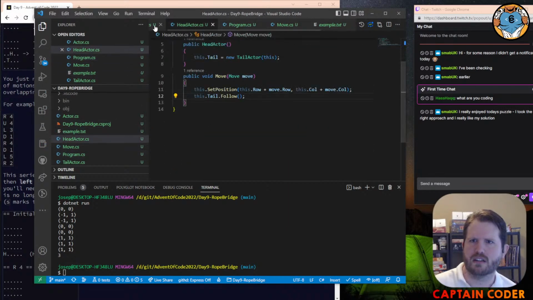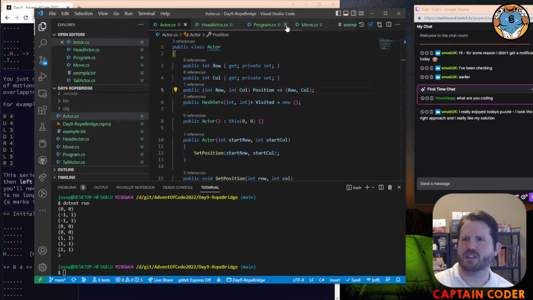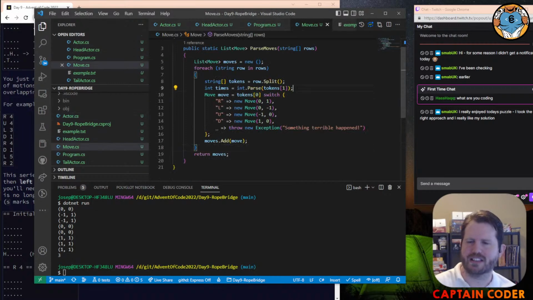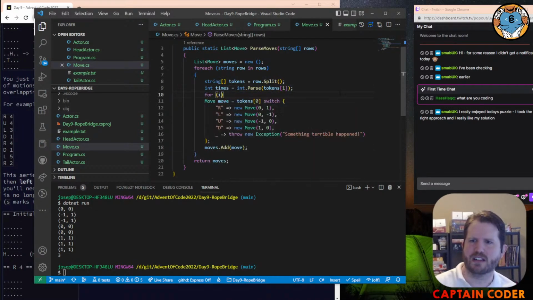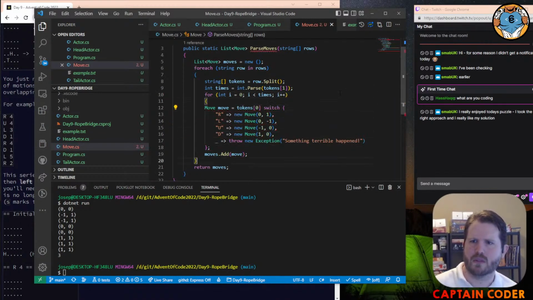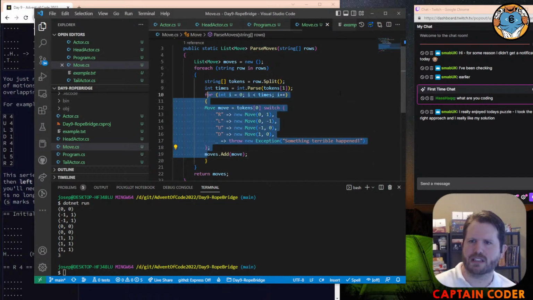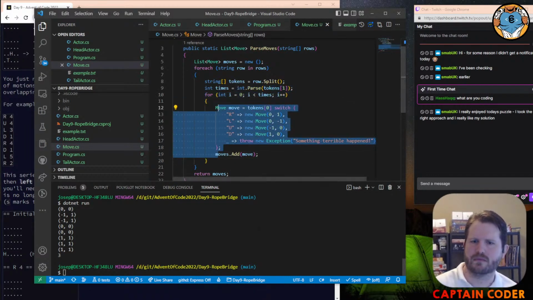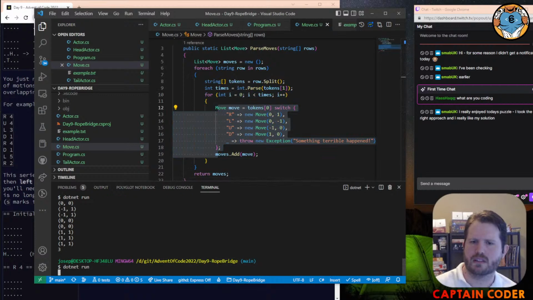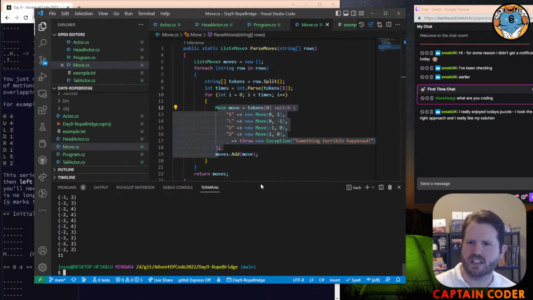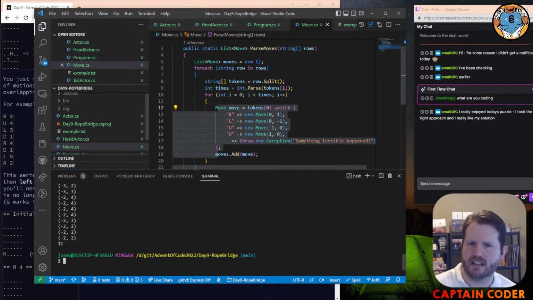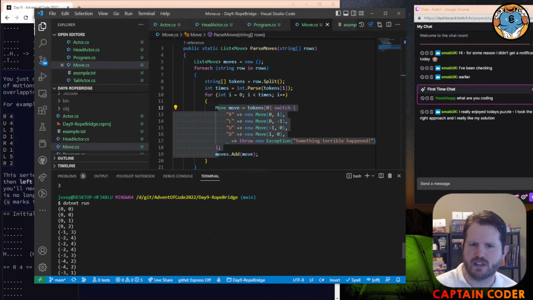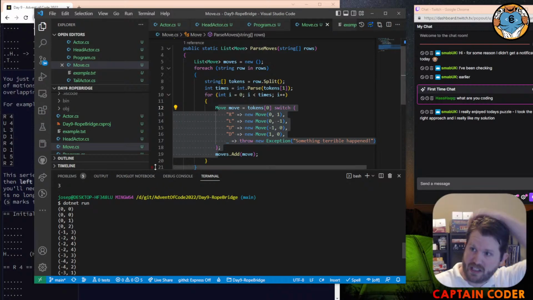R4. Oh, I'm just not parsing right. I have this silly bug here. All right, so this should be 4, int i equals 0, i less than times, i plus plus. We're gonna parse this in that many times. We still get 11, but that's okay. That's what we were getting before. So we want to think about how we should move relative to the head.